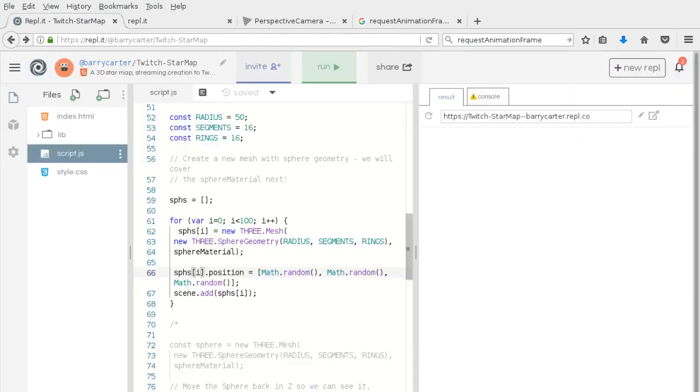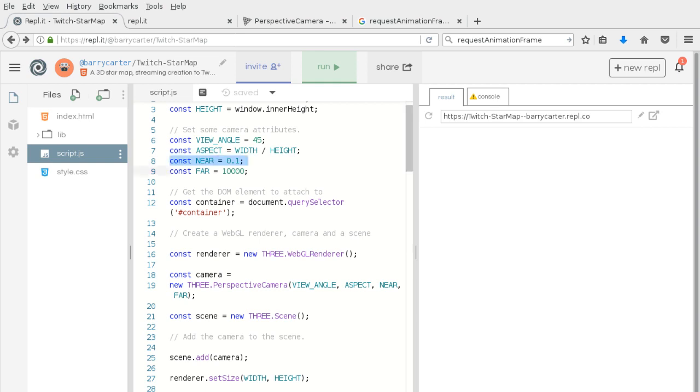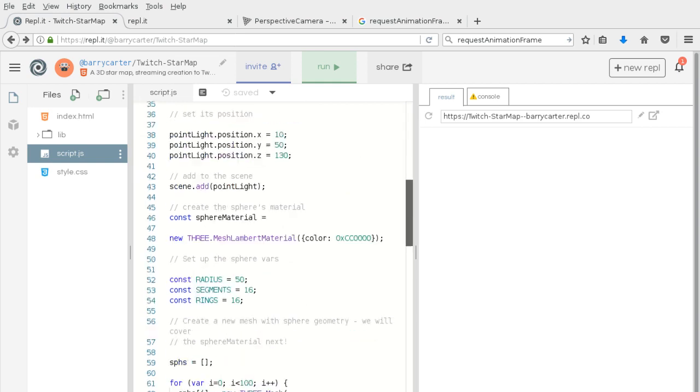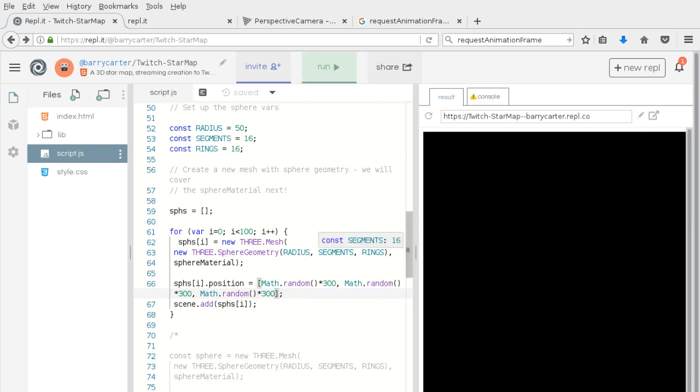Originally we looked at 300, so one might be too close. In fact, we do have our near set to 1, so it might be things that are right there. 0.1. Well, okay, let's just bump these up by a little bit. Let's say bump them by 300. Okay, so there we go. Once again, the brilliance of nothing.